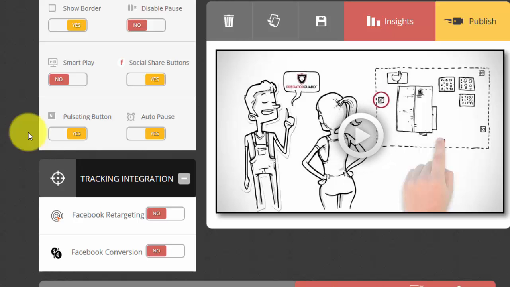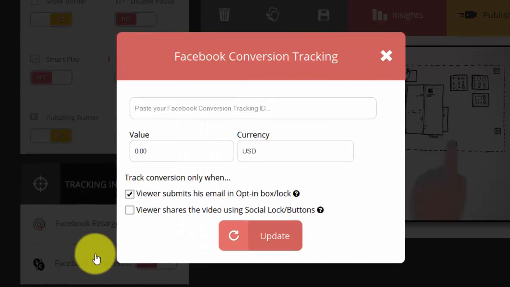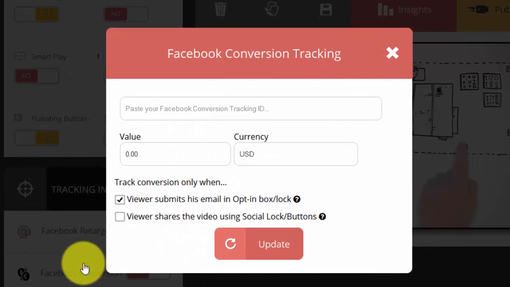Now, wouldn't it be great to see how many opt-ins and shares your video converts with Facebook traffic? Now you can do that using vooPlayer's Facebook conversion integration. So I'm just going to click on the option here. And let's just take that example of wanting to track how many opt-ins you got from your video. And that's where you would set that up here.